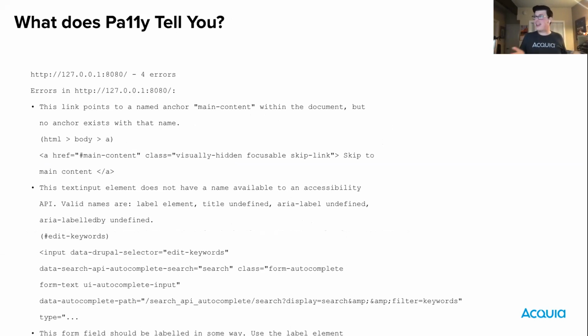When something fails, and this is exactly what Lighthouse is going to tell you, but Pa11y will do it too, it's going to tell you in pretty plain English what's wrong. So in this example, we did a test and it says, this link points to a named anchor main content within the document, but no anchor exists with that name. So that means that we do have a main content link there. That's good. But there is no div or span or anything like that farther down the page that has the name of main content to actually jump to it.